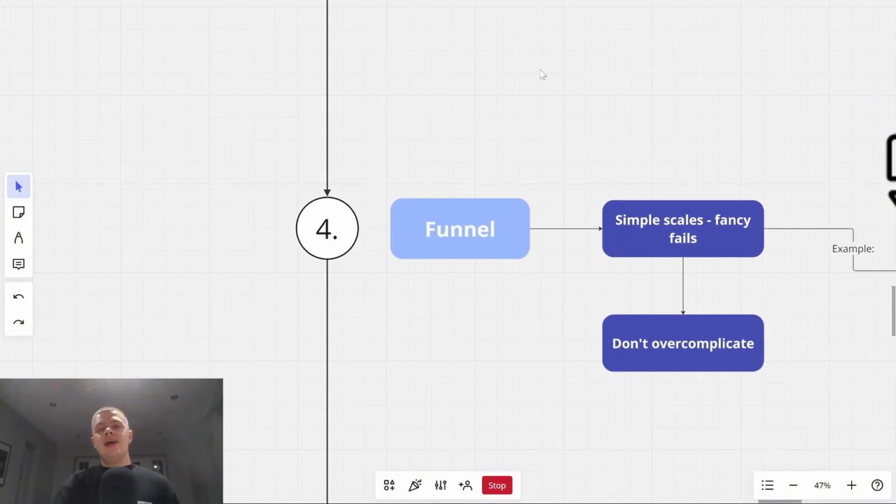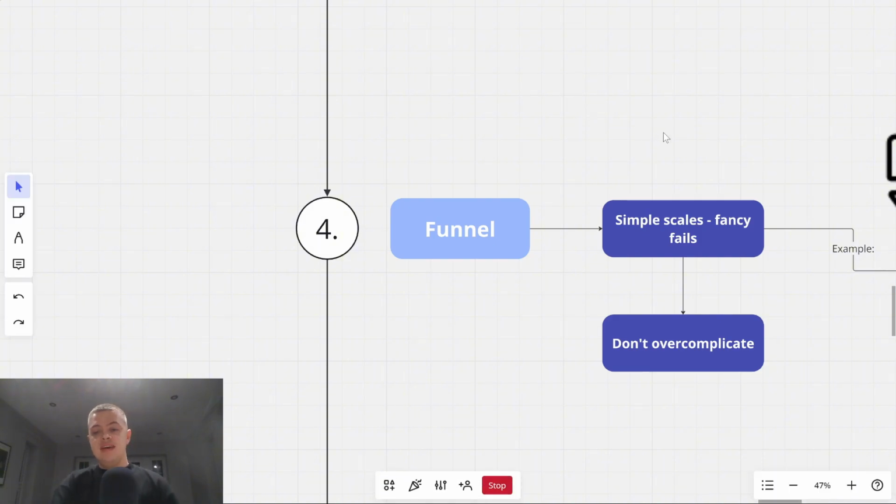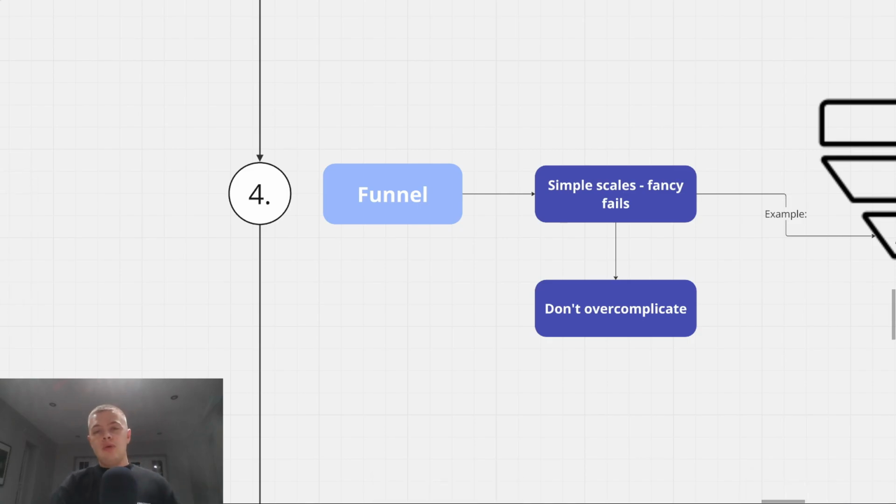Next, we've got the funnel, and I don't mean the sales website funnel, I mean the actual sales system, the process. Simple scales, fancy fails, let us say, don't overcomplicate it. This is a very simple system. Keep it that way. Don't ruin it. As you get bigger, as you start introducing more offers, as you work on these bigger creators, you can introduce these more complex sales systems and things.